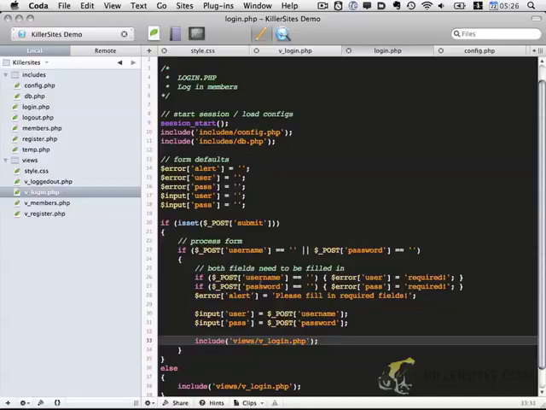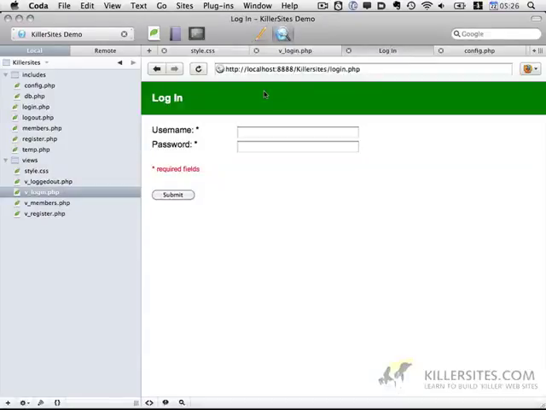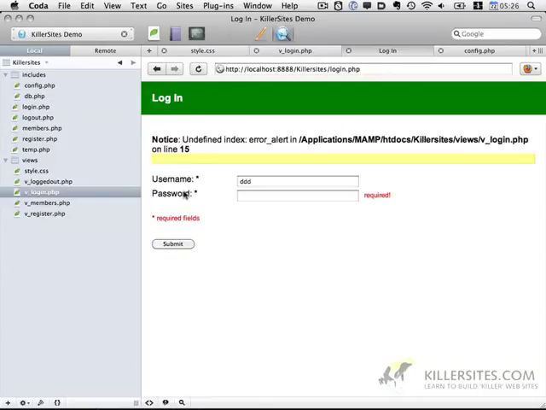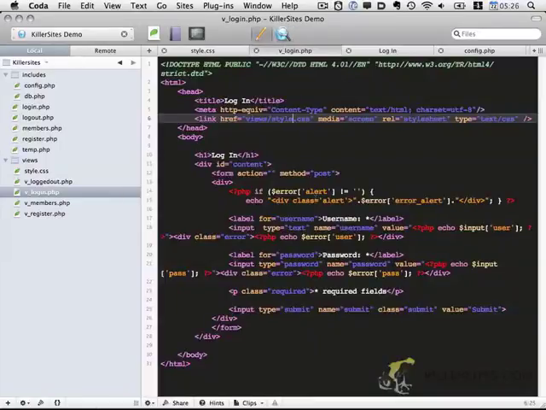Okay, so let's go ahead and save this and preview. So we got our login form. Let's hit submit, and let me go back and check this. Sorry for all the mistakes. I should have caught this earlier. There we go. So take that out.